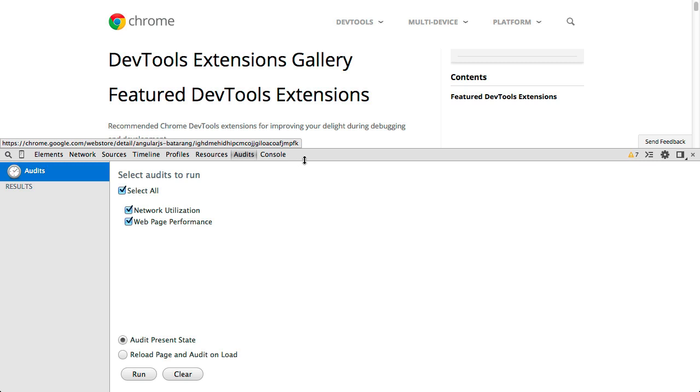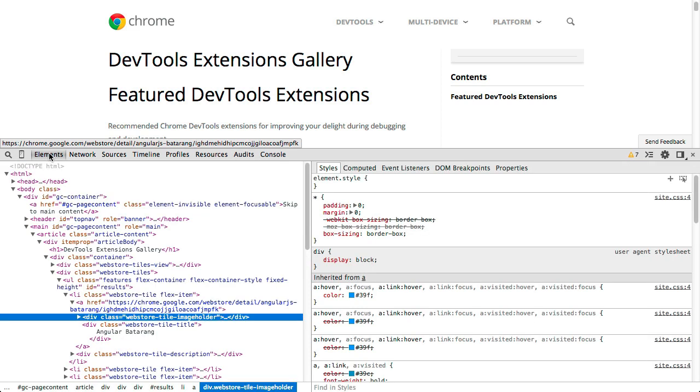That's useful for more general DevTools extensions. You can also have more specific ones. For example, in the Elements panel, you can even attach your own pane right here, which in turn has access to the currently selected DOM node. So you can provide some extra functionality to the user there.